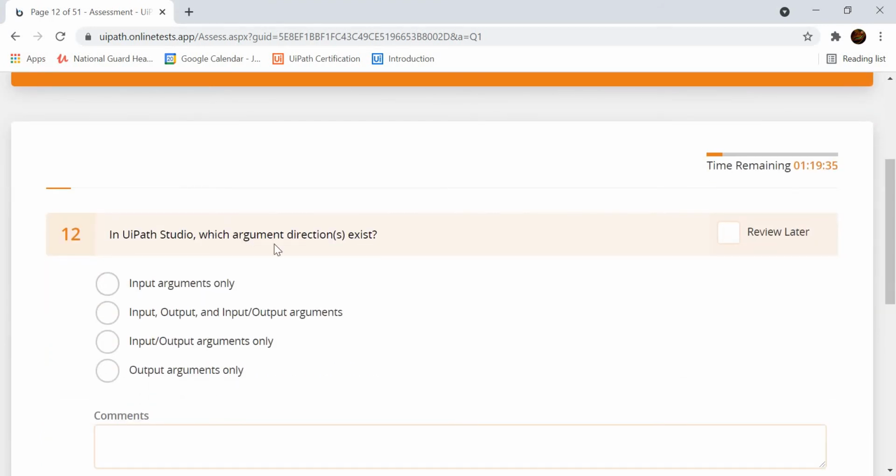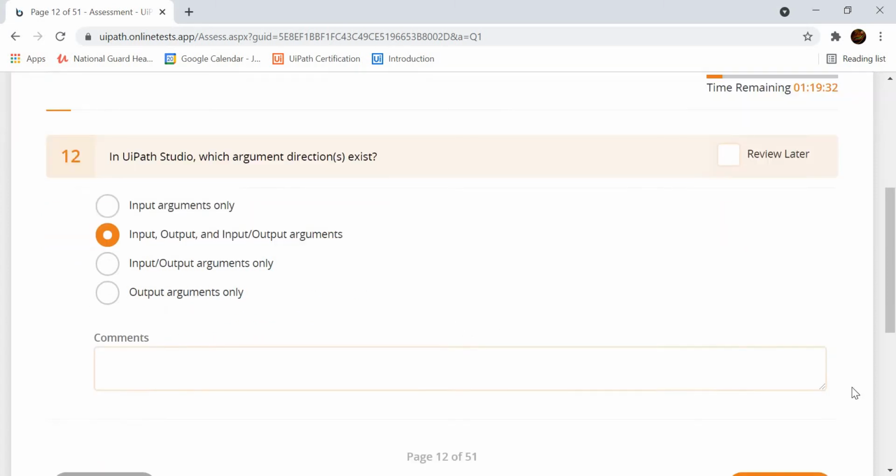In UiPath Studio, which argument exists? Okay, In, Out, and In/Out. So 3, this one.